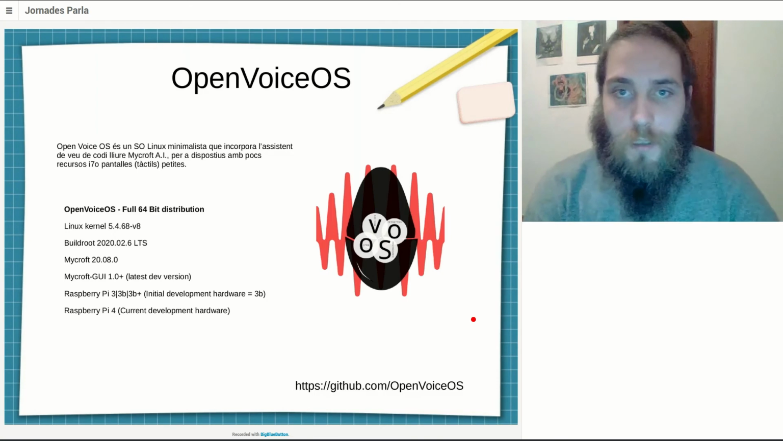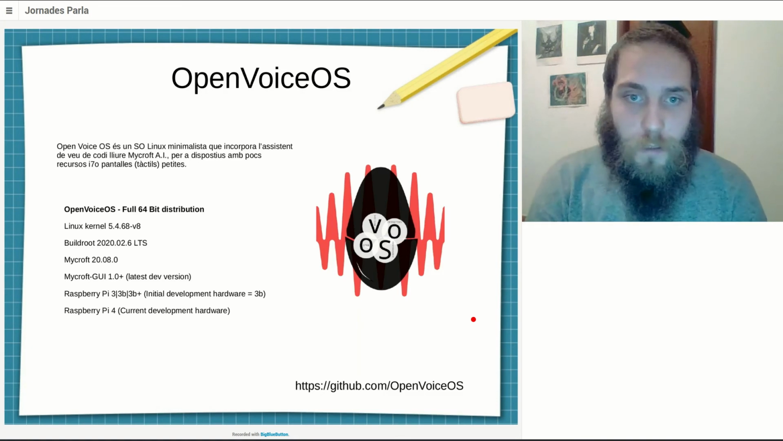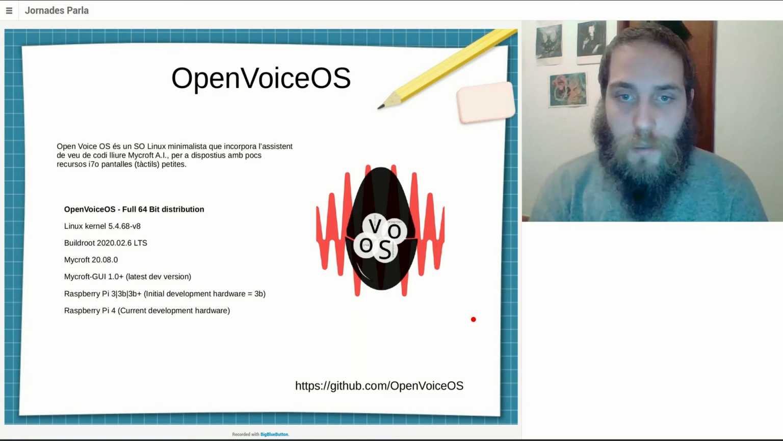Another project that uses Mycroft is the Open Voice OS. It was previously known as Mycroft OS and was made by a community member. This is a dedicated operating system that runs on Raspberry Pis and other low-end hardware, and it is meant for end users. It is very specialized, it's lightweight, and it comes with the full Mycroft stack. You can see more in the links. I forgot to say that, but there are links to all these projects here and again in the end of this presentation.